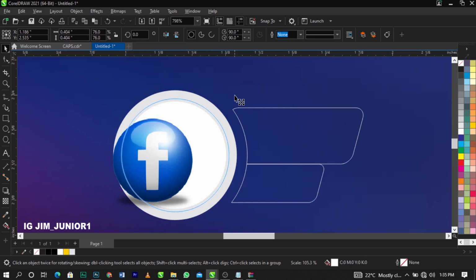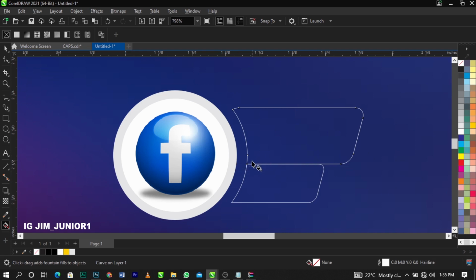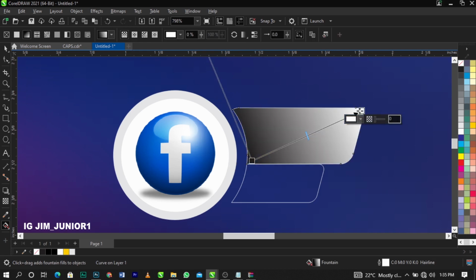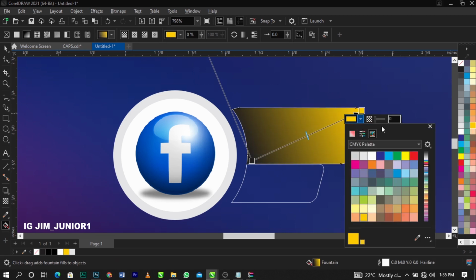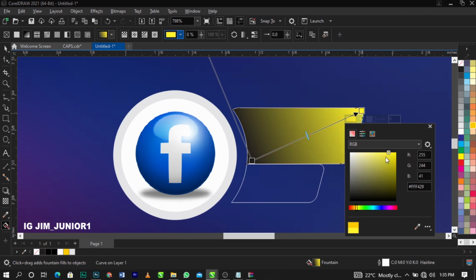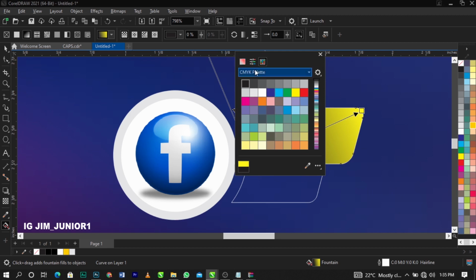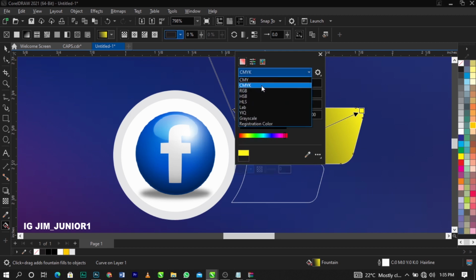Let's scale this one up and place this here. Now I'm going to use my fill color tool and drag this way. I'm going to give this one orange. All right, I'm going to give this one this gold or orange color. All right, so give this one red, but a dark red.